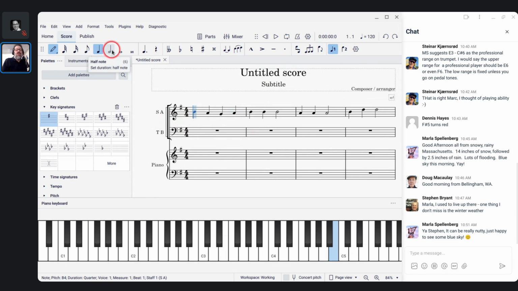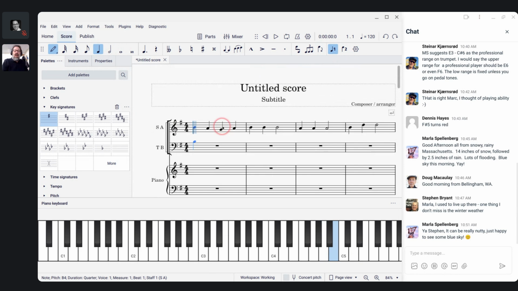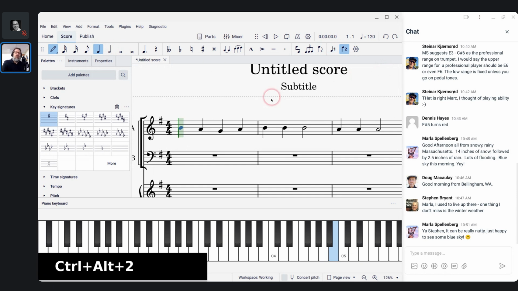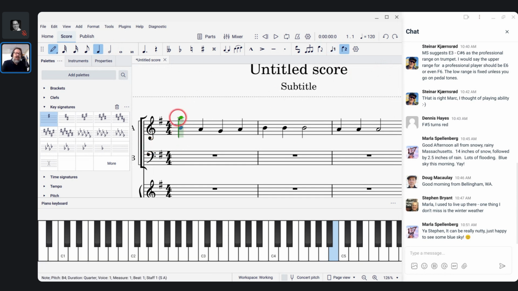Same as the duration buttons, right? If I press a half note or a whole note, it doesn't change any existing notes into half notes or whole notes. It just affects what's happening next. And since I mentioned keyboard shortcuts, the shortcut for voices is Control-Alt-Number. So Control-Alt-2 changes me to voice 2. I can see that that is the case because the cursor is now green and voice 2 is now selected on the toolbar, right? So that's how you would switch to voice 2.